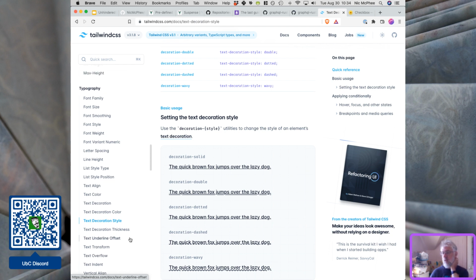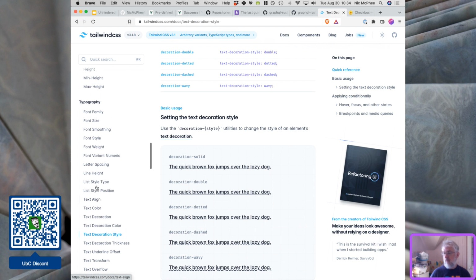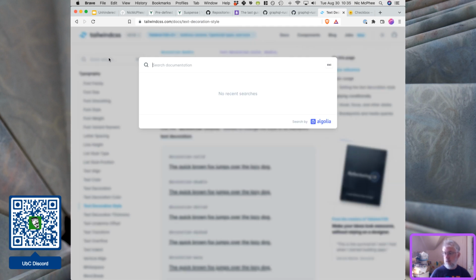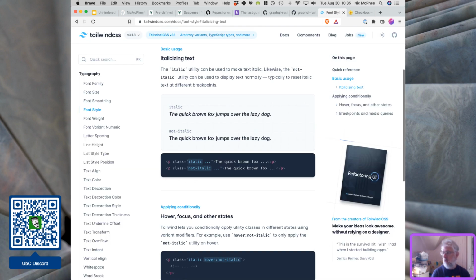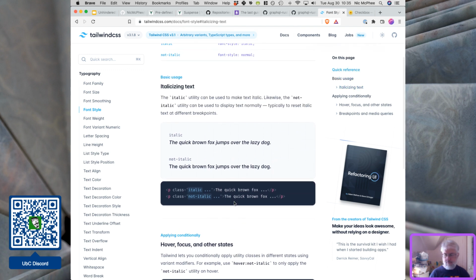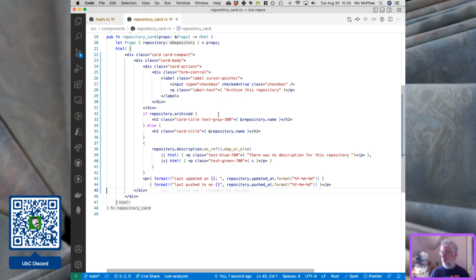I wonder if they're just expecting to use regular HTML text. Yeah, I suspect they are. Italic. Oh, italicizing. There we go. Class equals italic. Oh, that was in font style. I just skipped over that. Okay. So if I say, what was it? Class equals italic.